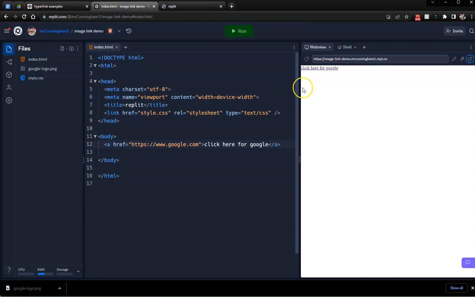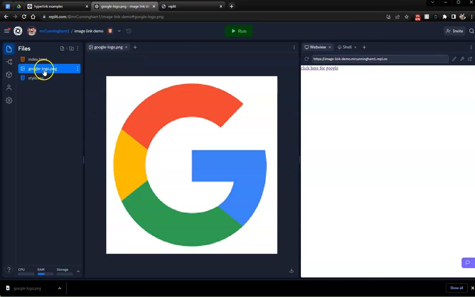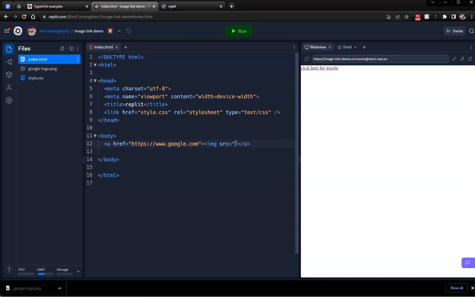But if I want instead of it to say click here for Google, if I want it to be the image of like the Google logo that I can click, then where this text would normally go right there, I'm going to add an HTML tag for an image. So I'm going to delete that and I'm going to say image source equals, and I already uploaded that Google logo image right there. So in there, I just write that file name, Google logo.png. And I need to close that. I got one too many quotes right there.